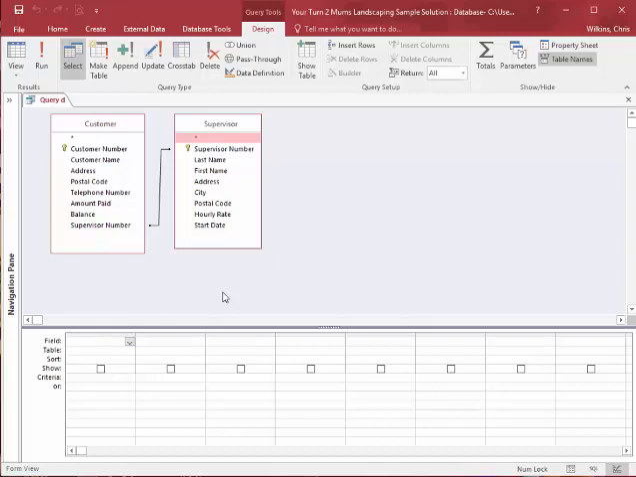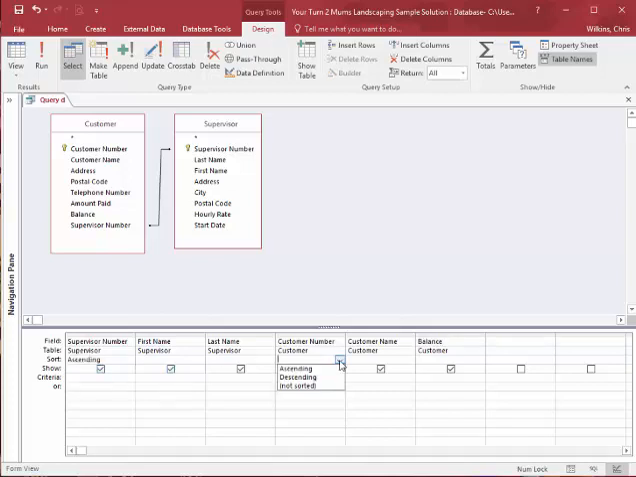So we need to find the supervisor for each customer. List the supervisor number and first name and last name. It says last name, first name, but I'm going to do first name, last name. The customer number and the customer name and the balance. And sort the results by customer number within supervisor number. So now I've put my supervisor information up there first. So it will sort by this first, but I will tell it to sort ascending, which means low to high. And then I'm going to do descending in here. I could do ascending too, but I'll just do descending so you can see the difference.